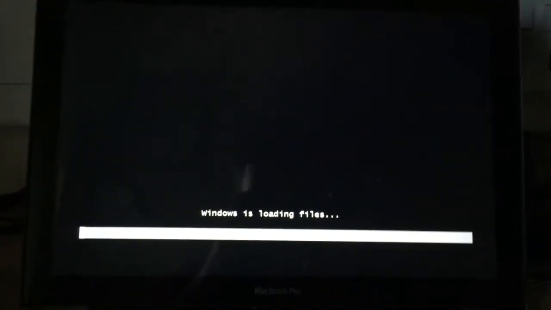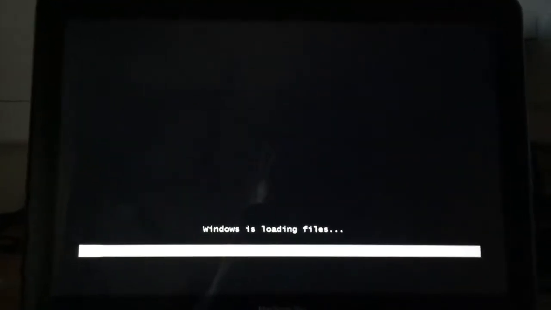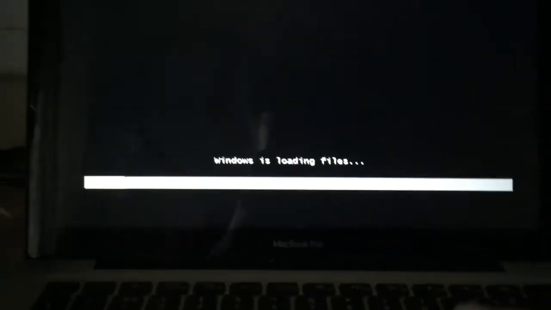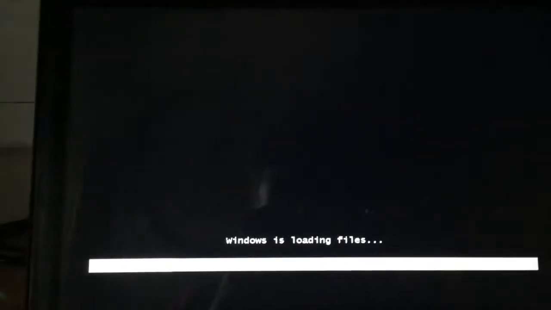So all you have to do is just follow the install process, and if you boot it into OS X for some reason, all you have to do is reboot your computer and press the option key there. That's all you have to do, is just press the option key and follow the installation as normal. So Windows is just loading the files. So guys, I'm going to cut when it gets to the setup.